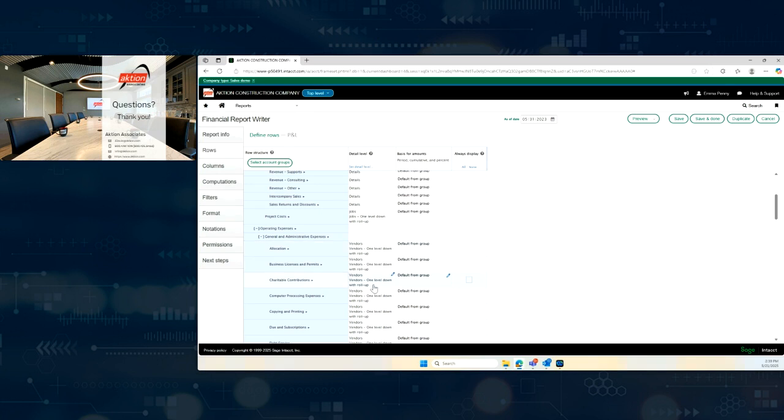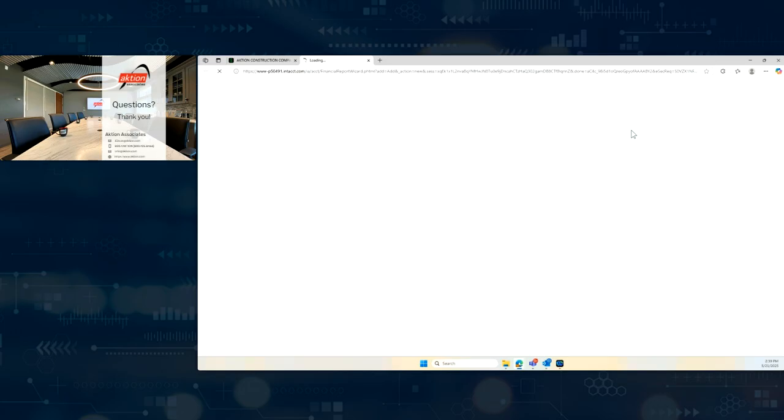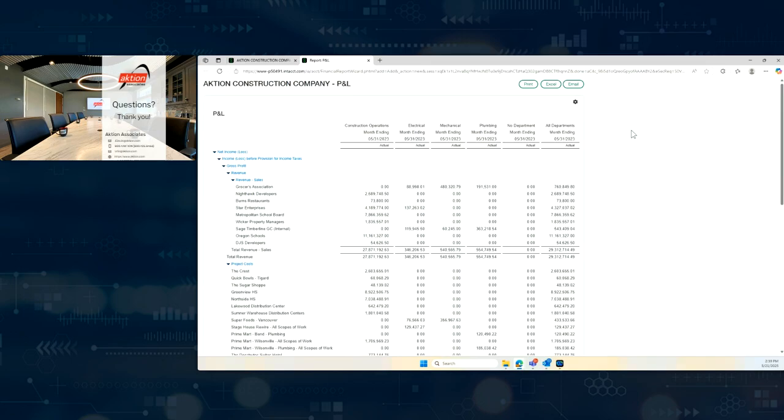Just so you know, when I run this, it's going to say no vendor because we imported this stuff without vendors on it. But I'm going to run this for you. And it's going to return it exactly the way I just did it in front of you so you could see how easy it was to create this.